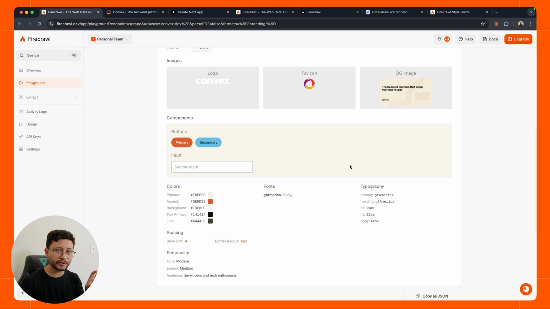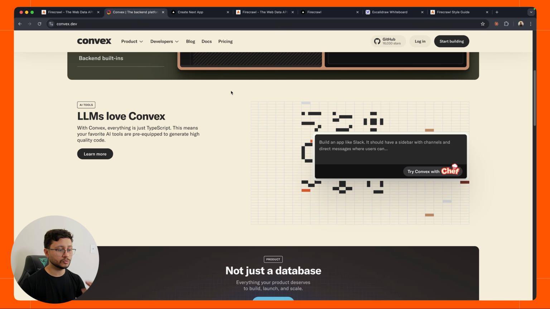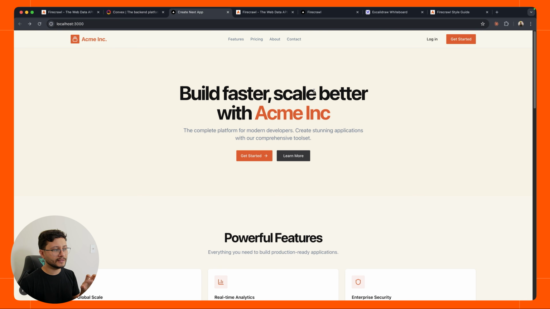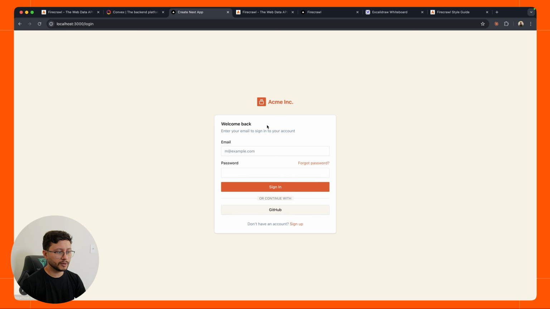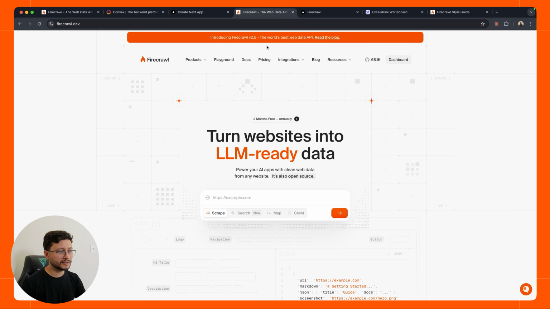And then with that branding, we're going to use the Gemini 3.0 Pro model to do similar to what I did right here with Convex. So after extracting its branding, this was generated. A pretty generic landing page, but it resembles a lot the Convex branding. I also did this for Firecrawl.